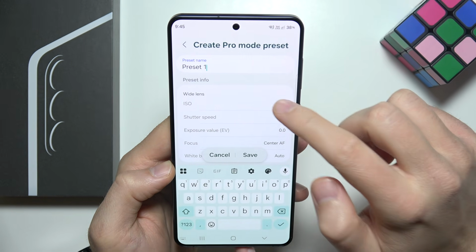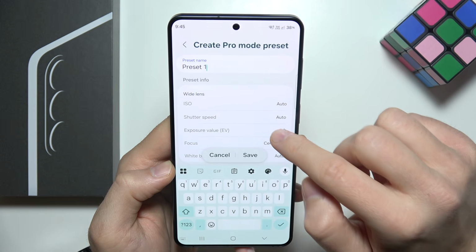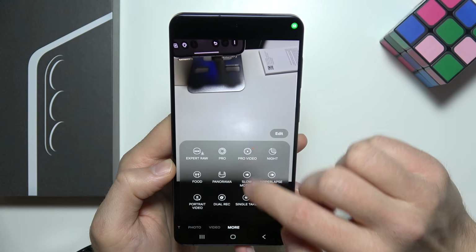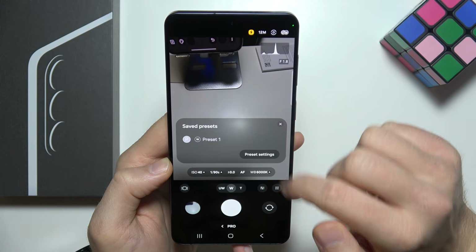So you can set a name and you can set ISO, shutter speed and stuff like this, like you want in the camera. And then thanks to this, it will be visible just over here.